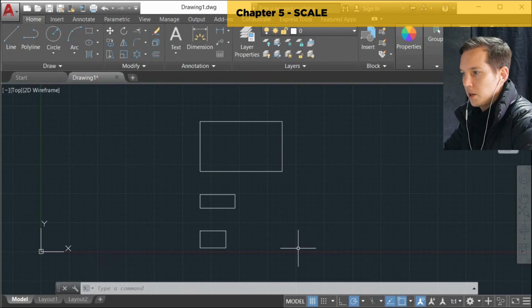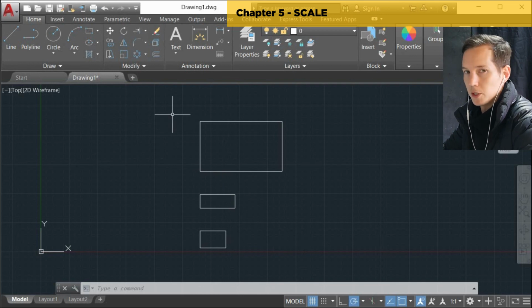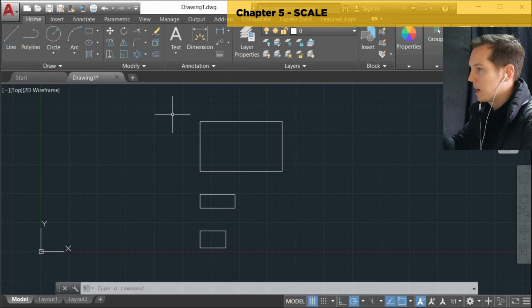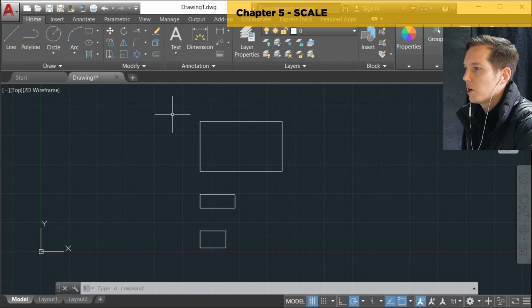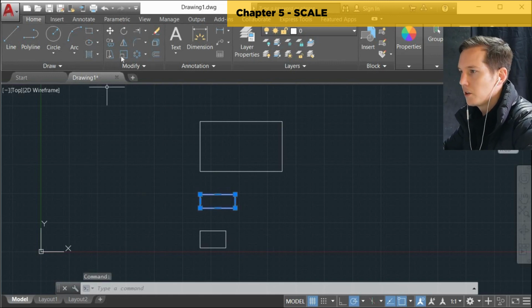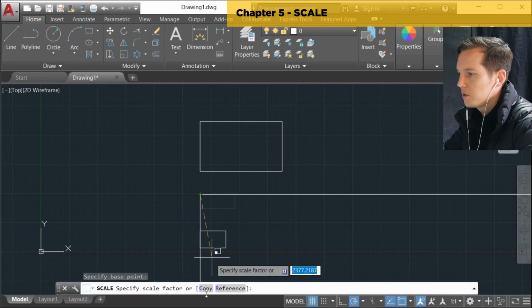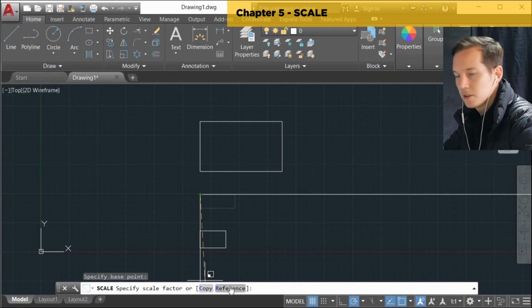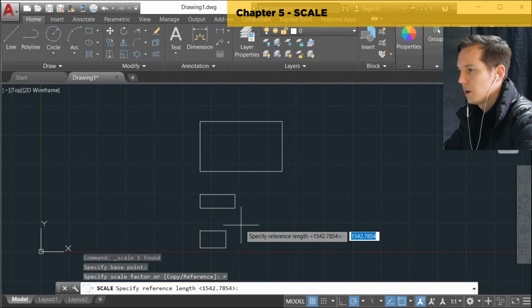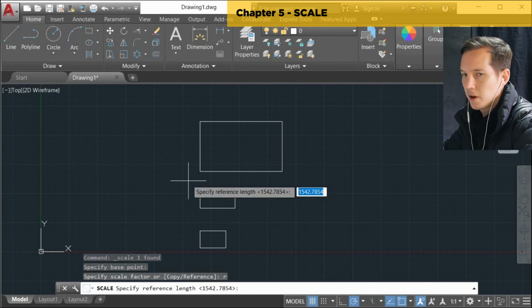So the other thing I want to tell you about scale is instead of using a scale factor as your input measurement, you can use another object as a reference. The way you do this is you select the object you want to scale. You go to the scale tool. You select the base point as per normal, and then you see at the bottom of the command window it's giving me an option of copy and reference. Reference is the one I want, so I'm going to hit R for that, or I can click on it. R, enter. Now it's asking me to specify the reference length.